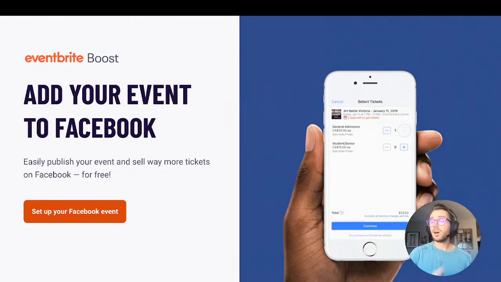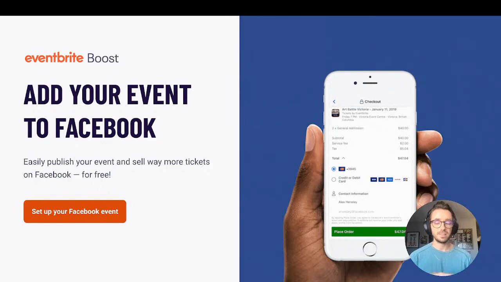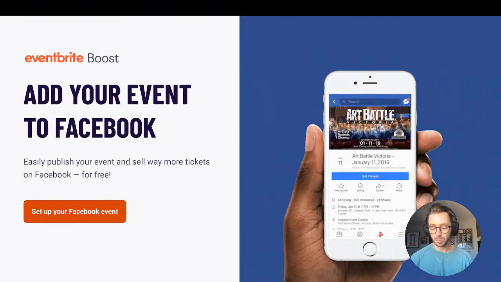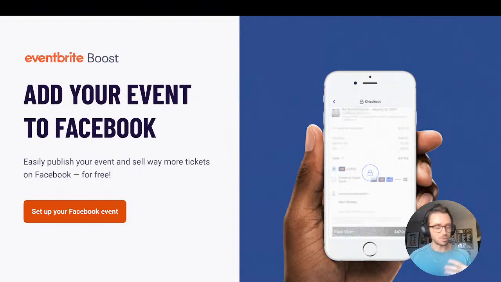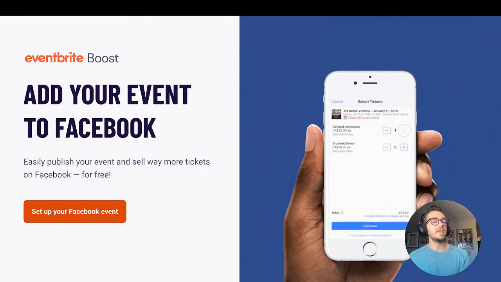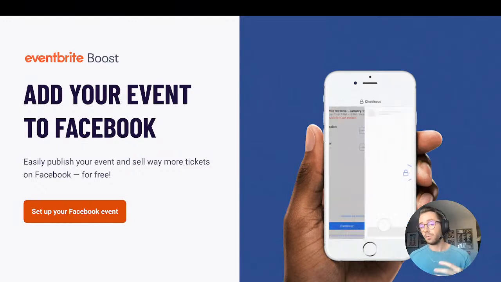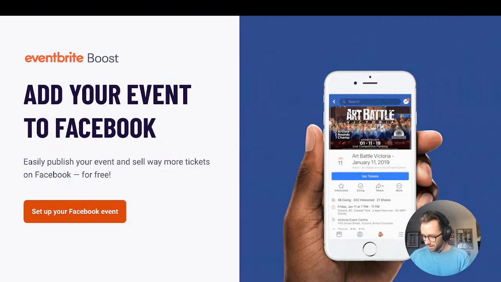It's also very accessible for people to buy tickets when you use this feature, as they can buy tickets directly within the Facebook event without having to go offsite to purchase. It's really awesome that they can buy directly within the Facebook event itself. And then ultimately you can take this same thing to the next level from an advertising perspective by actually advertising your Facebook event.